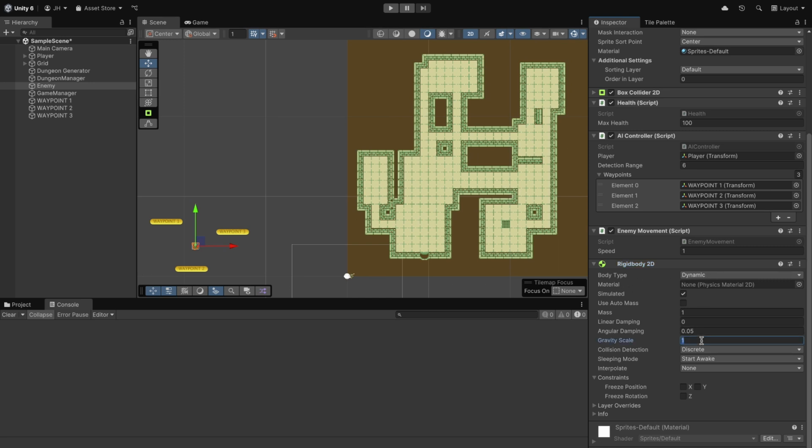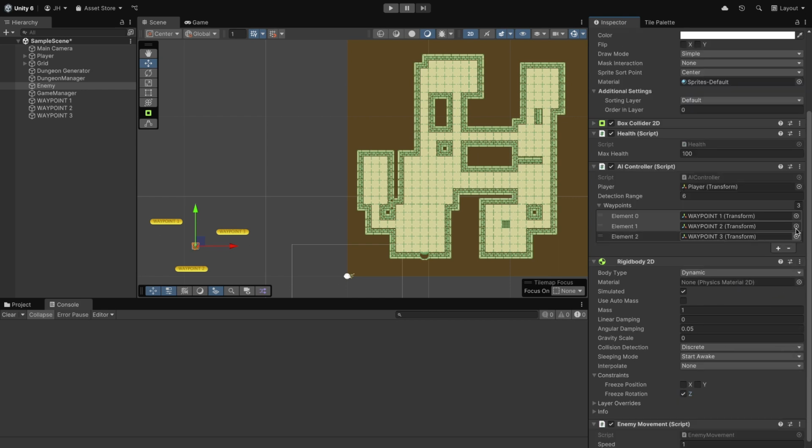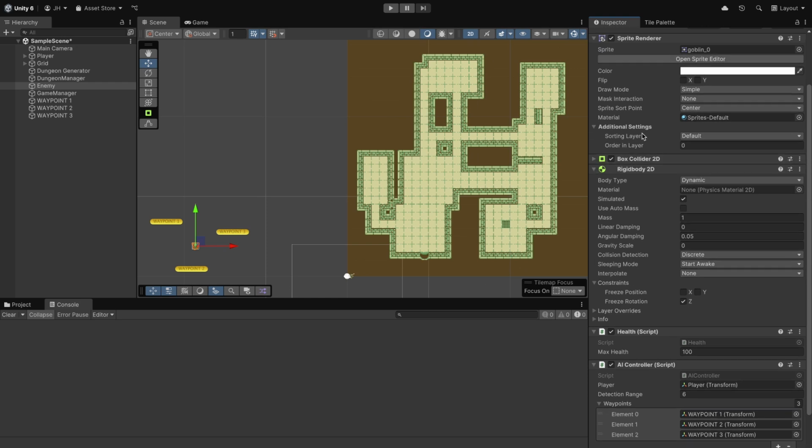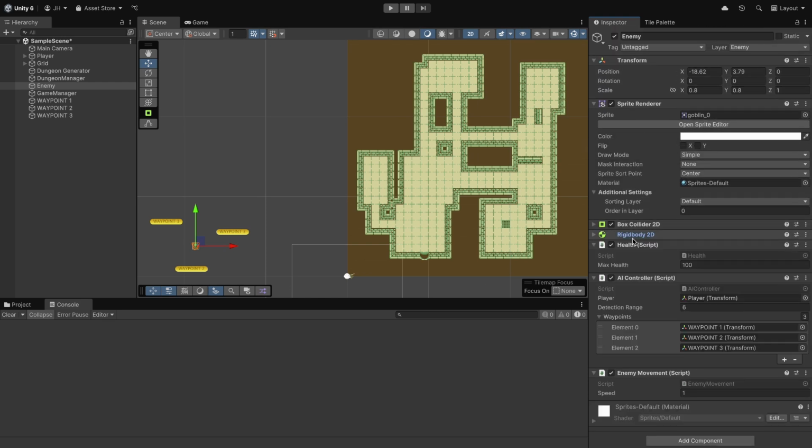Let's go ahead and change the gravity scale to 0, and then our rotation will freeze on the Z. And I think that's going to make sure he doesn't walk through our walls. So I just want to do this for safety measures so he can't get away from us. So let's go ahead. I'm just going to move this up so it's with the Unity components, and then I'll collapse it. And now we can save our scene.